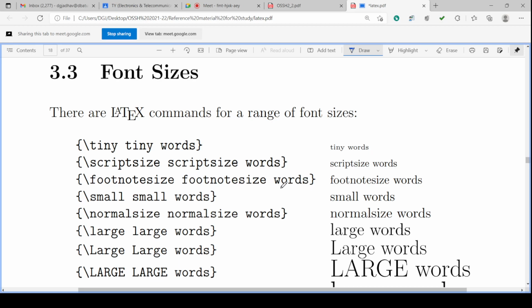So this footnote size word is text which is printed in this particular font size. So this is the font size.